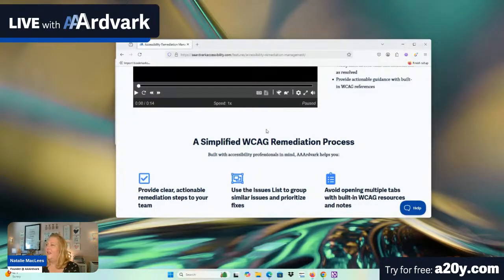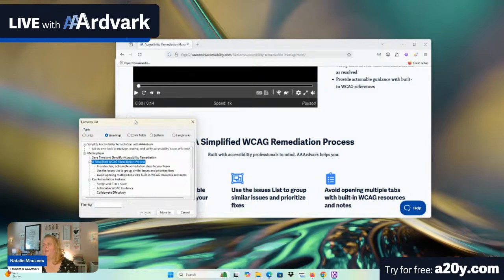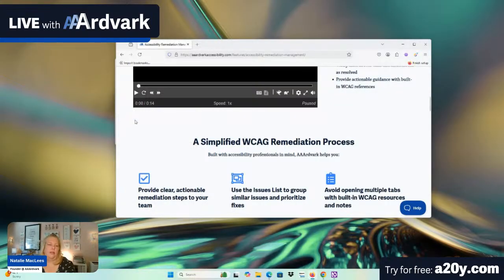Hold on. Quick settings grouping. Oops. Project grouping. Accessibility remediation management with AAR. Elements list desktop. Desktop. Elements list. Desktop. There we go. Elements list. Okay, thank you, NVDA. All right, is it space? Space? No. How did I do that? List with 4 items. Oh my goodness. Out of list, a simplified. Elements list desktop. Elements list.